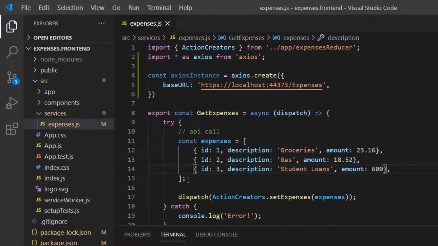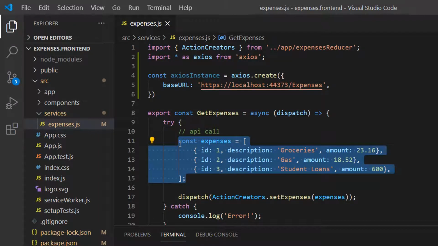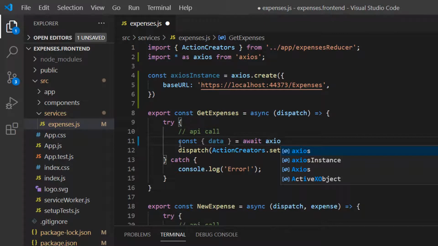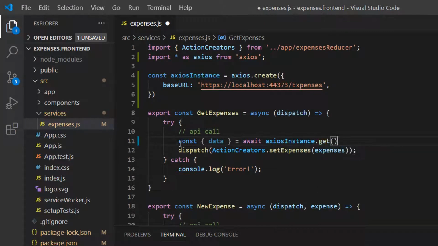So let's get rid of this thing that we don't need anymore, and let's actually make our HTTP request. The response is going to be a data object, and we're going to say await axiosInstance.get. We're going to hit that get endpoint, and we're going to be dispatching the response's data object. Cool, let's do an npm start now.